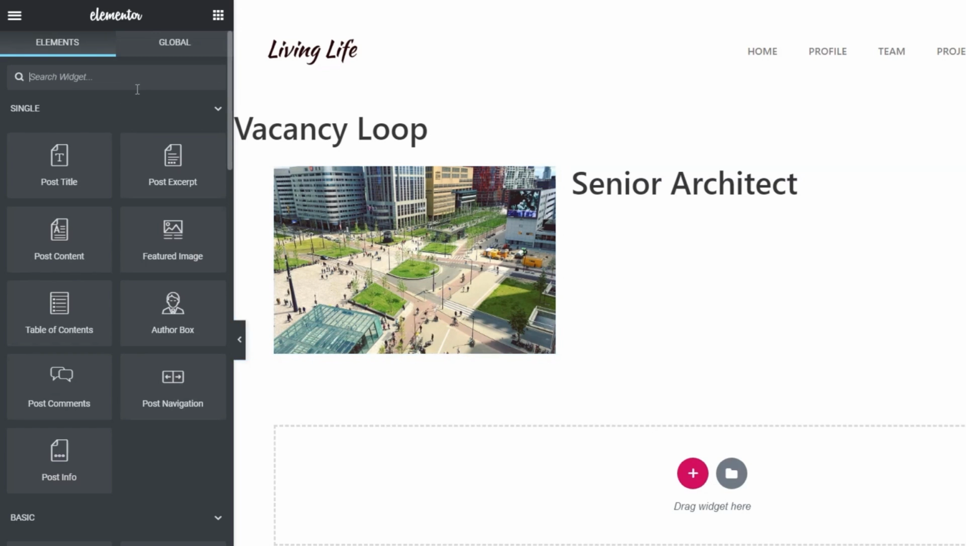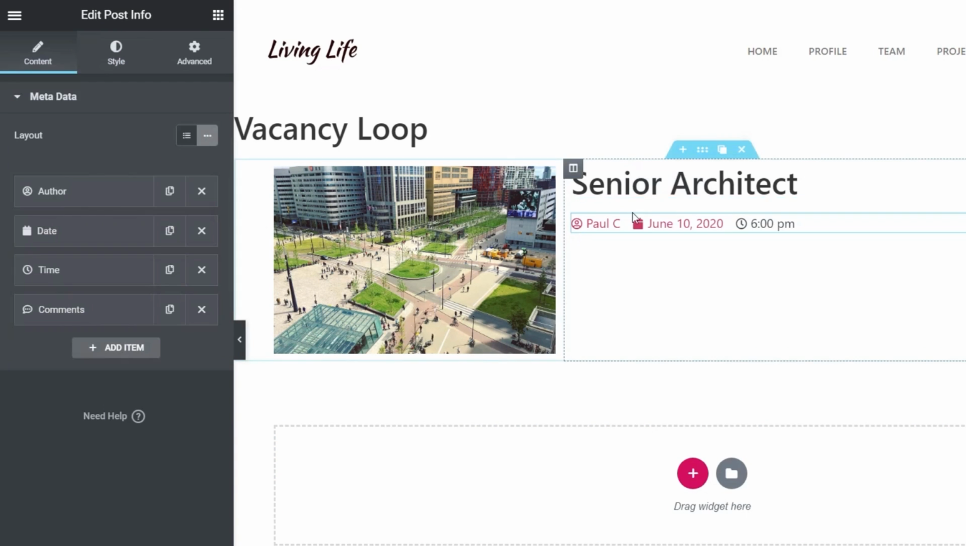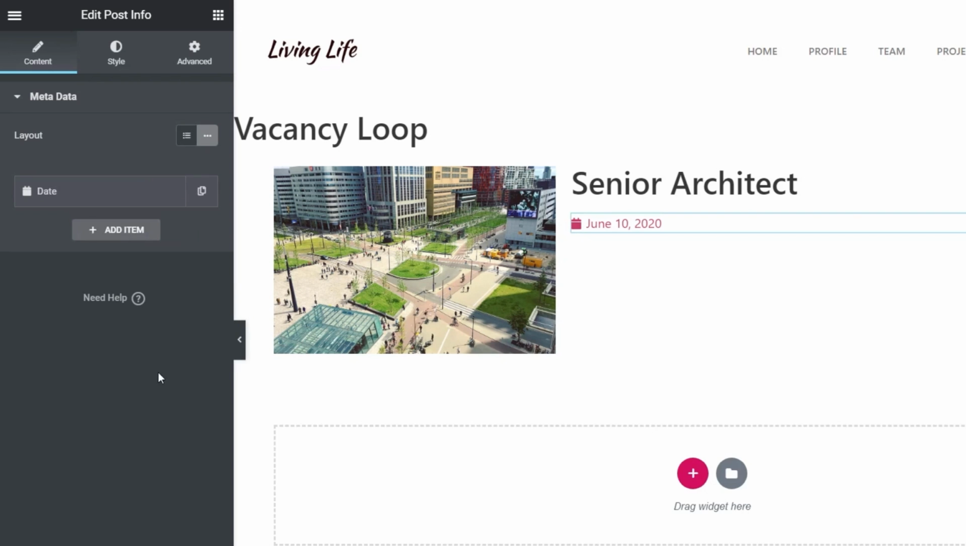Okay, next thing we want to do is just pull in some information. So we're going to grab the post info, we're going to drag and drop that underneath the name of the role for this particular vacancy. Now this is just pulling in standard metadata for every single post. Author, date, time, and comments. But we don't have to use just those. We can customize this. We don't care about the author, it's not relevant. We don't care about the time, and we don't care about the comments. The date is quite useful though.